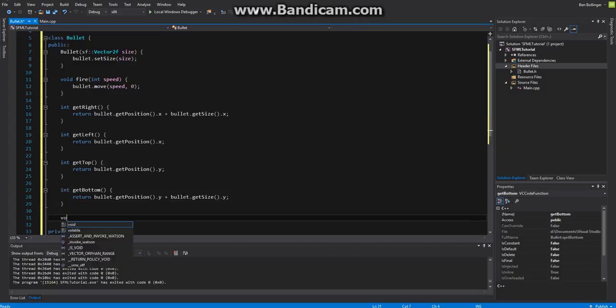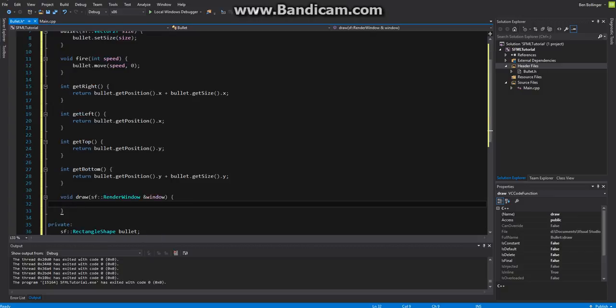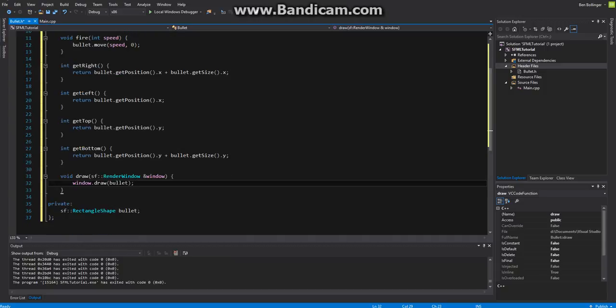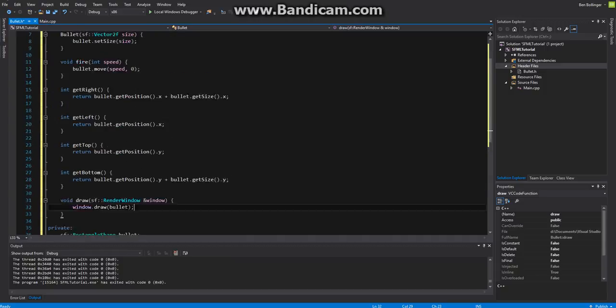And then the last thing we're going to do is void draw, and this one is just going to once again take an sf::RenderWindow& window, a reference to a render window, and then we're just going to say window.draw our bullet, just like that. And looks like that's all good.